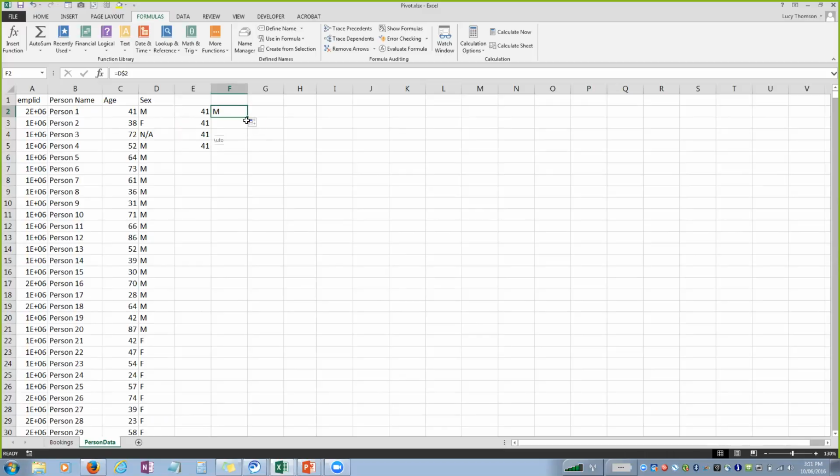Now, why would I want to do that? What on earth is the purpose of that? And let me just show you the last one, which is to put $ signs in front of both of them. That means that whatever my formula is, it will always point at that cell. So that's called an absolute cell reference.